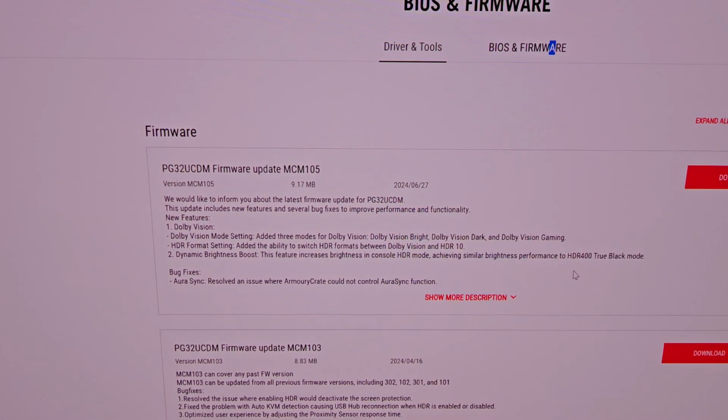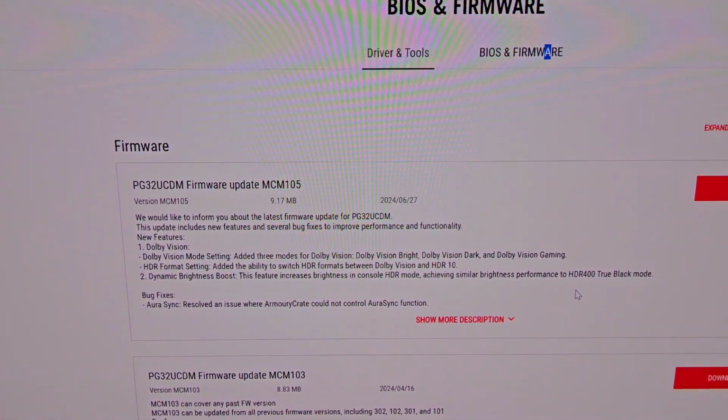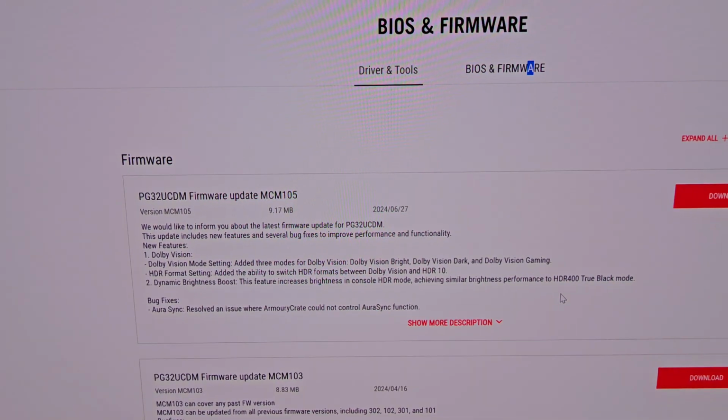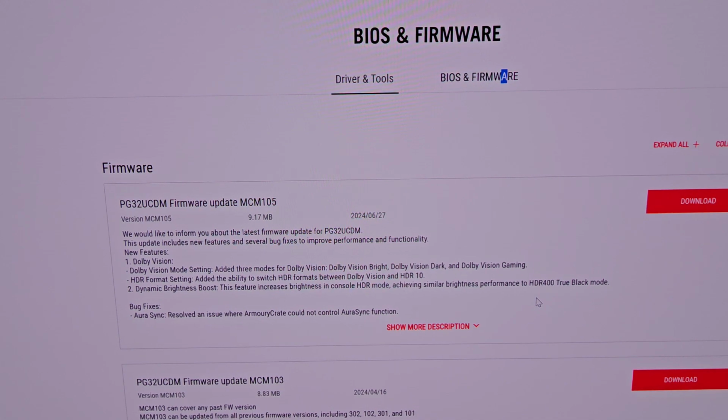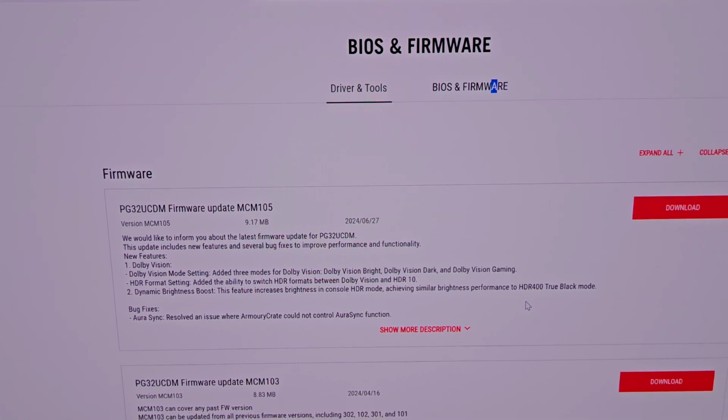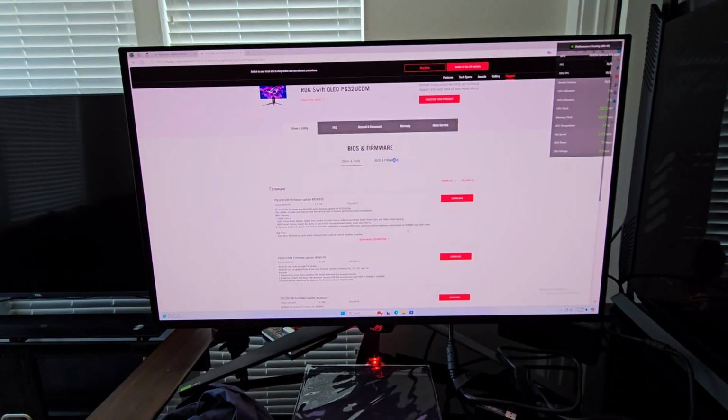Now, let's go over first what the firmware actually says so you have a good understanding of the changes that were made. Let's read it right there. It says that this feature increases brightness in the console HDR mode, achieving similar brightness performance to HDR 400 True Black mode. That is really, really cool.